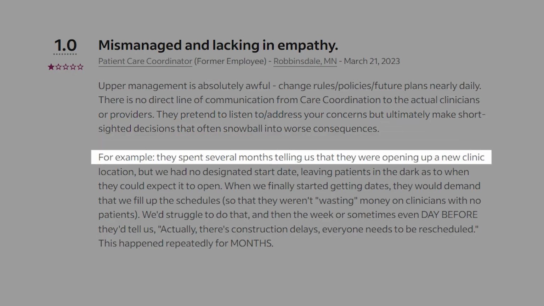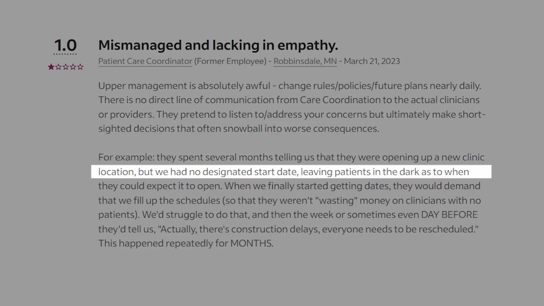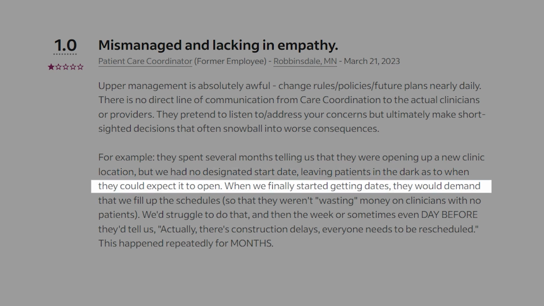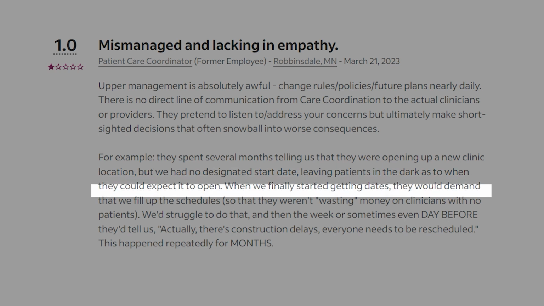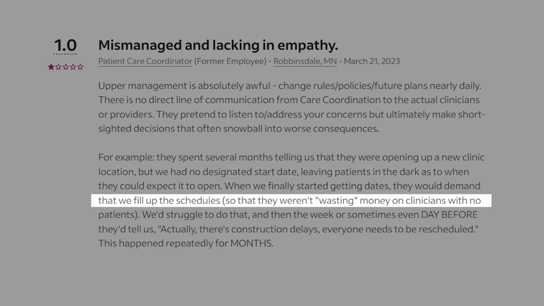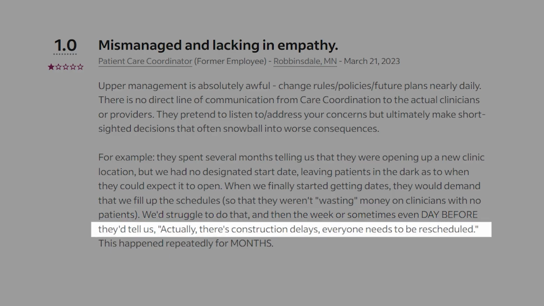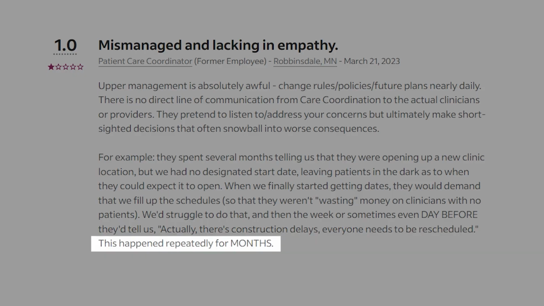For example, they spent several months telling us that they were opening up a new clinic location, but we had no designated start date, leaving patients in the dark as to when they could expect it to open. When we finally started getting dates, they would demand that we fill up the schedules so that they weren't wasting money on clinicians with no patients. We struggled to do that, and then the week or sometimes even the day before, they tell us, actually, there's construction delays, everyone needs to be rescheduled. This happened repeatedly for months."